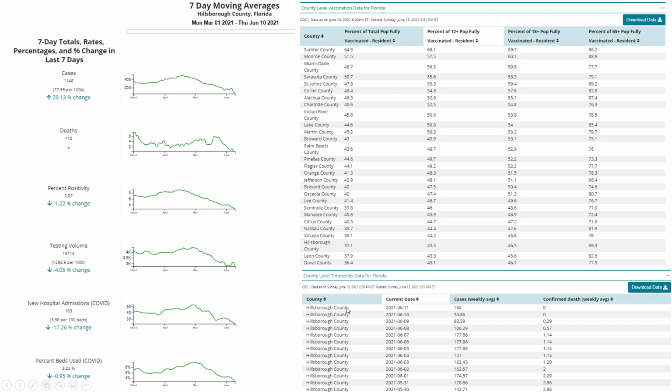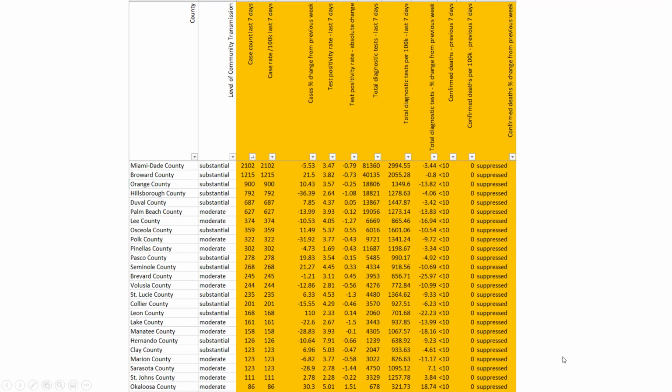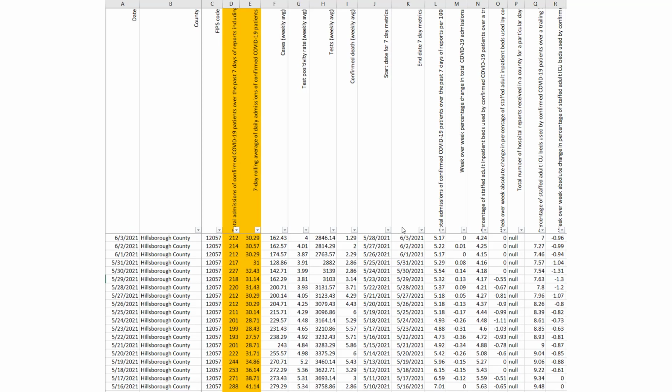So now for Hillsborough County, by day, I can get the number of cases, the confirmed deaths, as well as much more granular information. This is again another example of one of those data sets that I can download at the county level, and I can get case counts in the past 7 days, the rate of those cases, some testing information. So again, a lot of this information ultimately does become available in electronic spreadsheets on a daily basis.